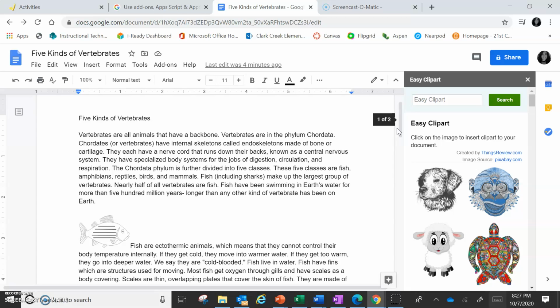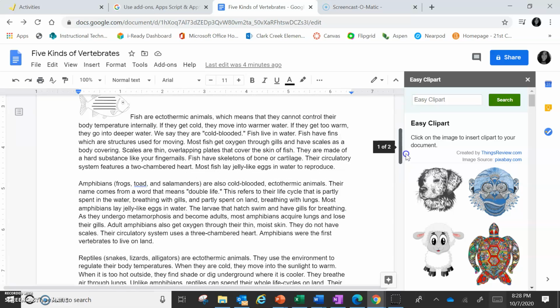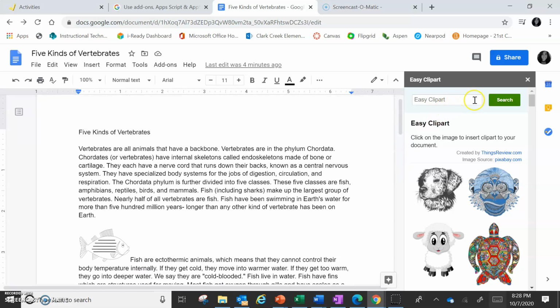Having pictures, clip art pictures into Word documents really helps. Not only does it help with my below level learners, but it also helps to just break up all of the words for any kind of student. So for this document, I have the 5 kinds of vertebrates. So I'm adding pictures of fish, mammals, amphibians, reptiles to add along the way and insert into my document.